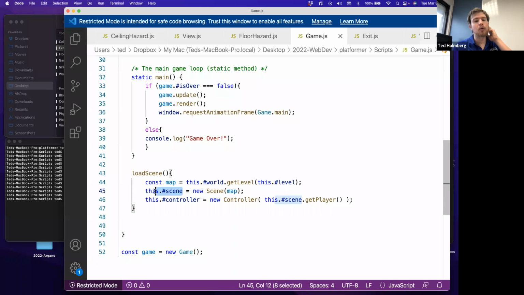And now we will overwrite the old scene with this new scene instance, and then we'll create a new controller instance, and we'll pass to the controller the player instance from this new scene, and then we'll overwrite the old controller with this new controller instance. So when we load a scene, we're changing the value of the scene and controller instances to be reflective of this new scene.